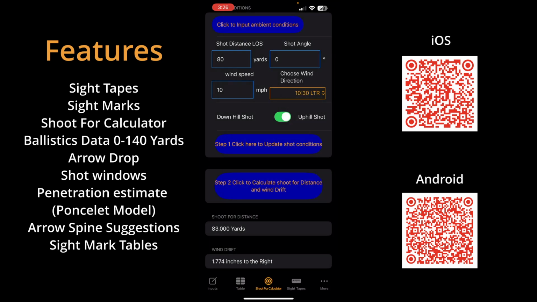This accounts for both headwind, tailwind, crosswind configurations to let you know what our shoot forward distance should be and an approximate wind drift based on the geometry of your arrow that you inputted at the start.